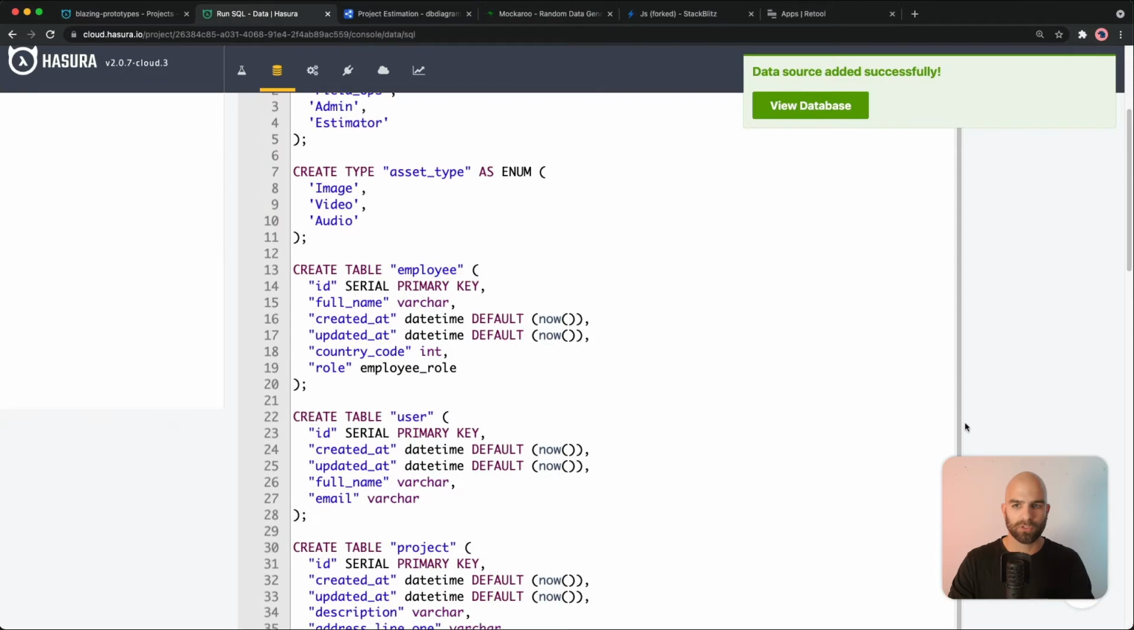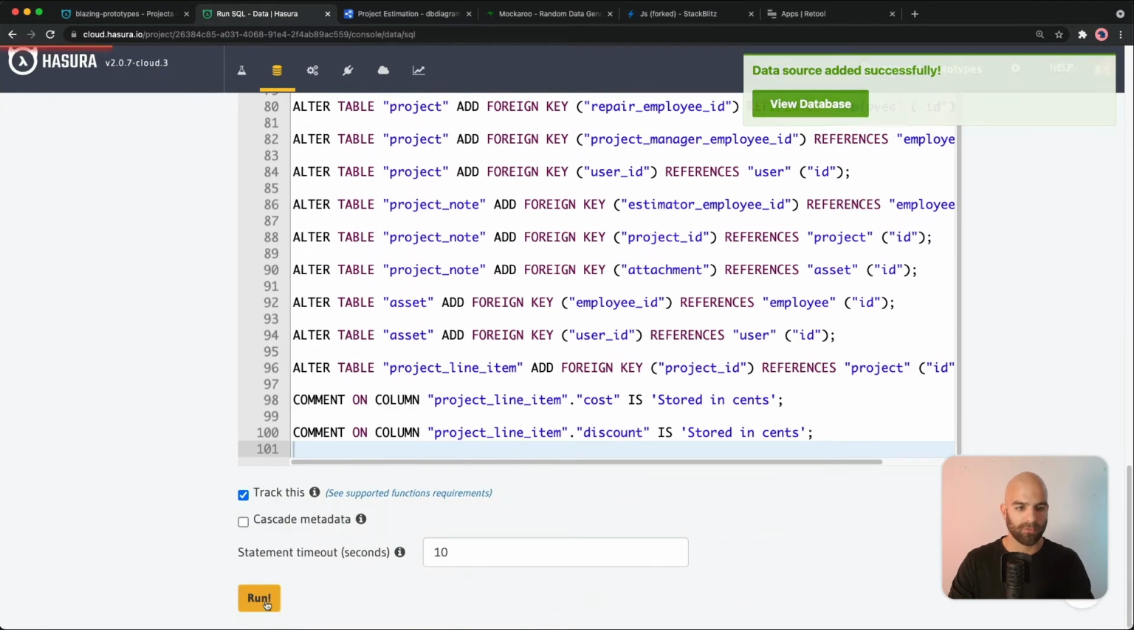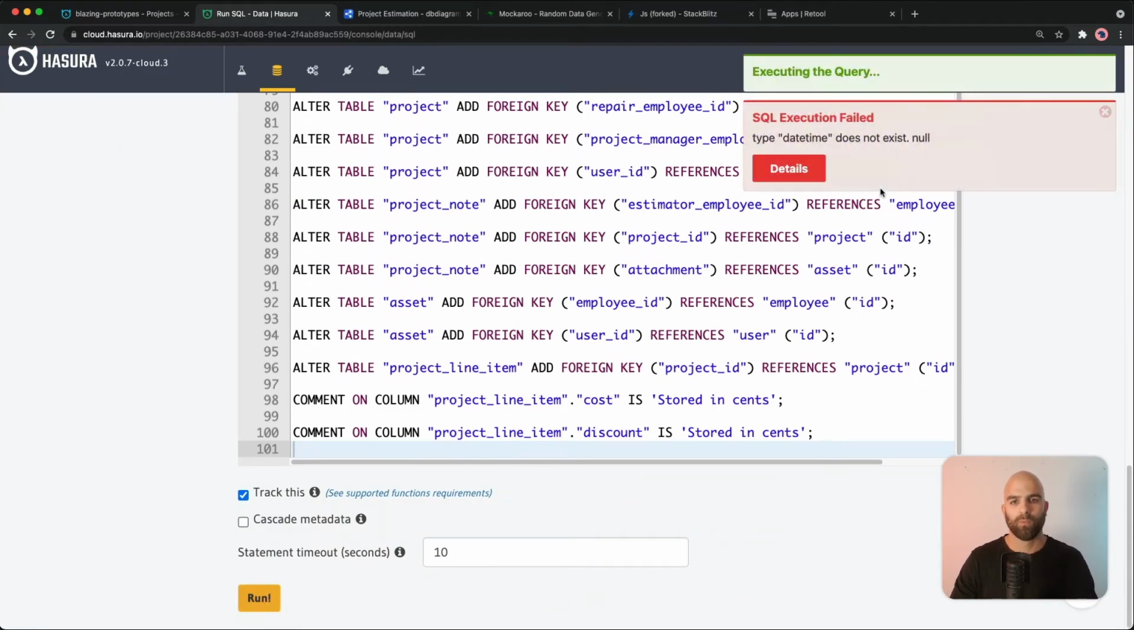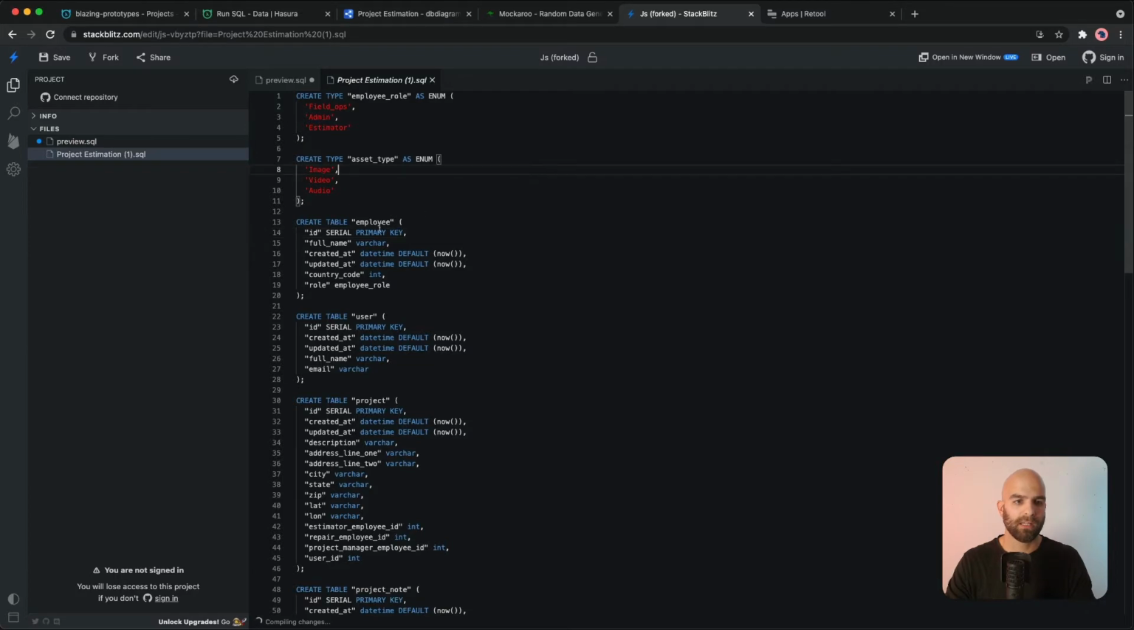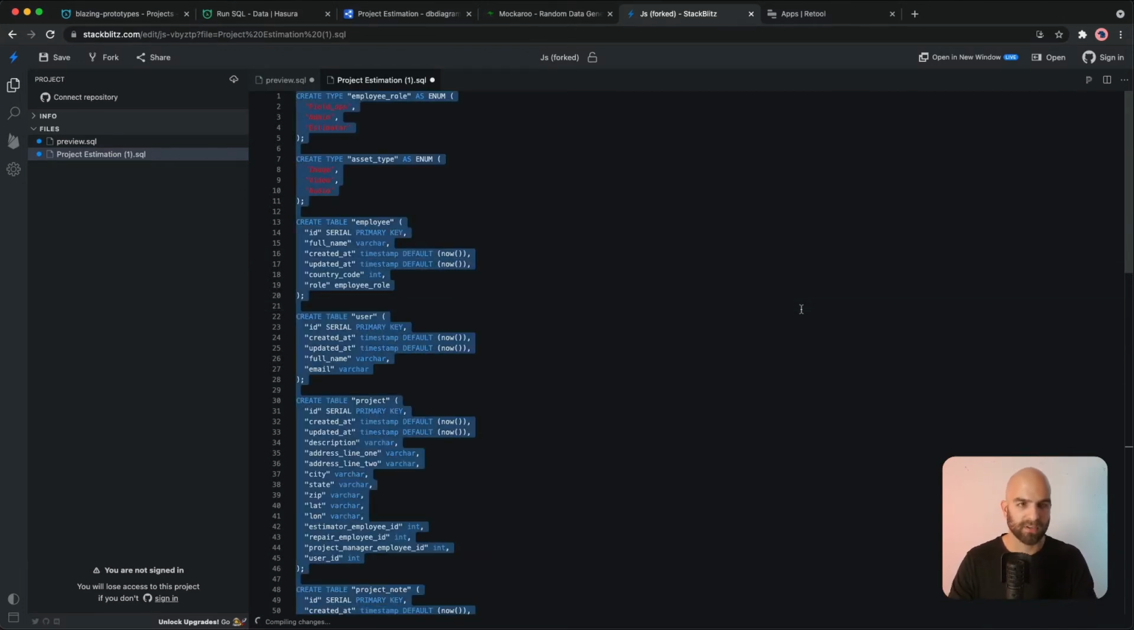So if I scroll to the bottom of this window and I go ahead and hit run, we'll see that I get a quick error, and that is because the Postgres database I'm working with doesn't actually support the datetime field. I'm going to head right back over to the StackBlitz editor here. Let's go ahead and switch all of these datetimes to timestamps. And we'll just switch all of those to timestamp. That should fix that problem.